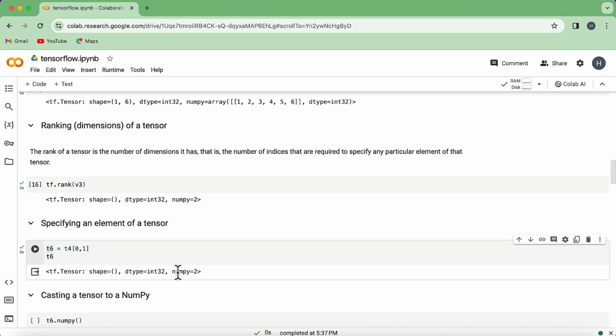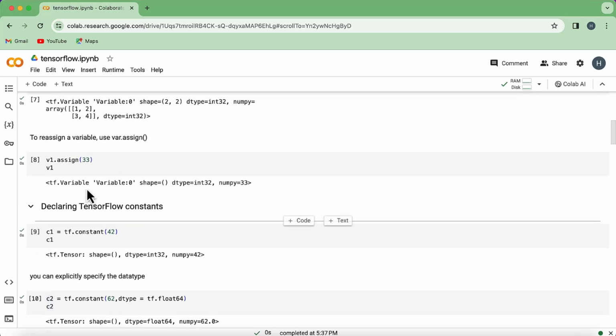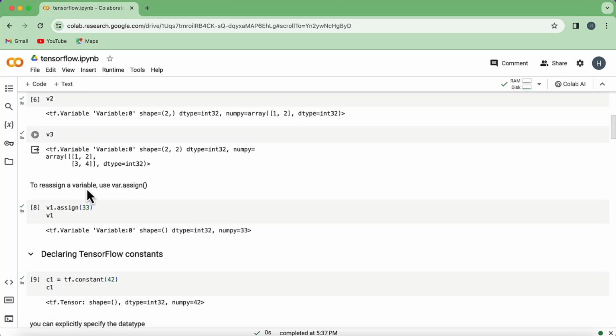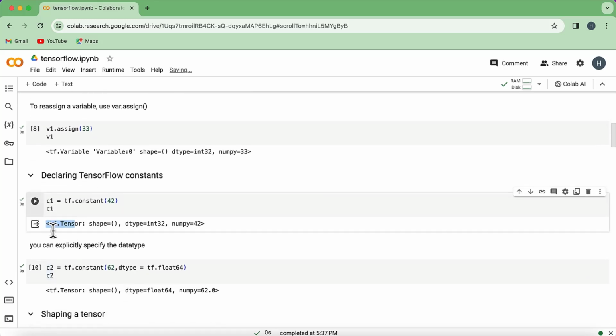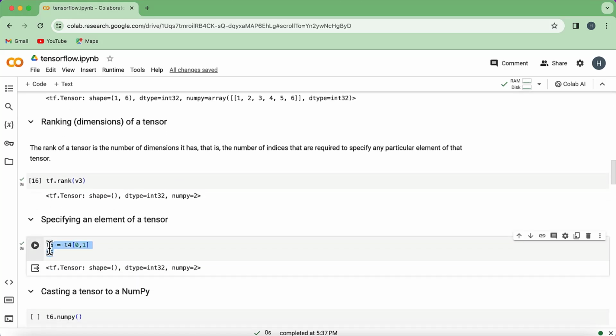So there you can see the value present at that index is 2 and we are getting this tf.tensor. And we were getting this value when we were printing a TensorFlow Lite constant. So here above we were printing TensorFlow Lite constants. So there you can see this C1 and we are getting a similar message here. So now if you want to get a particular element, then you can get it like this.